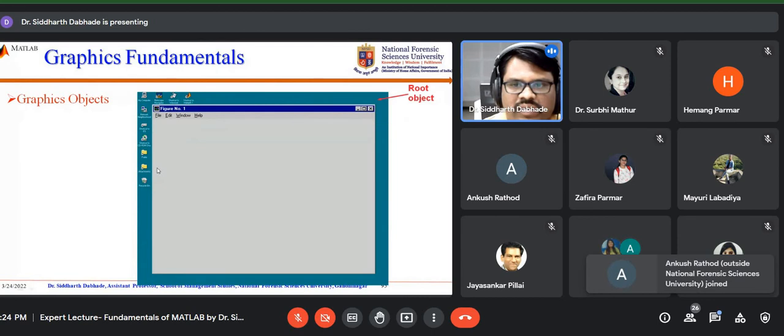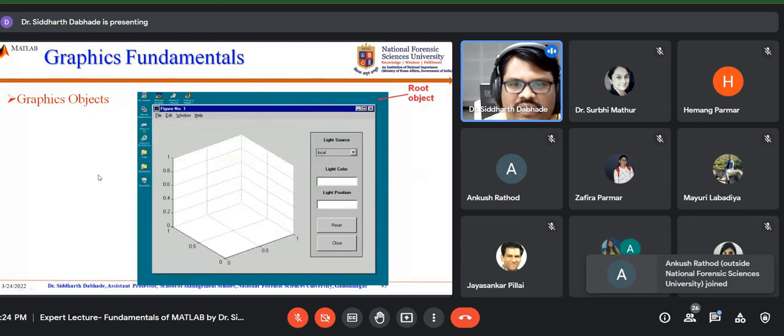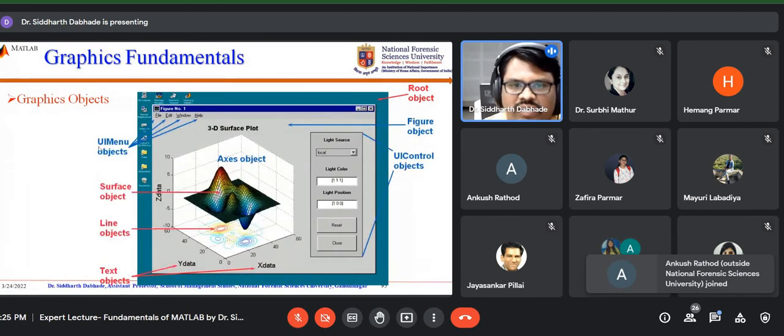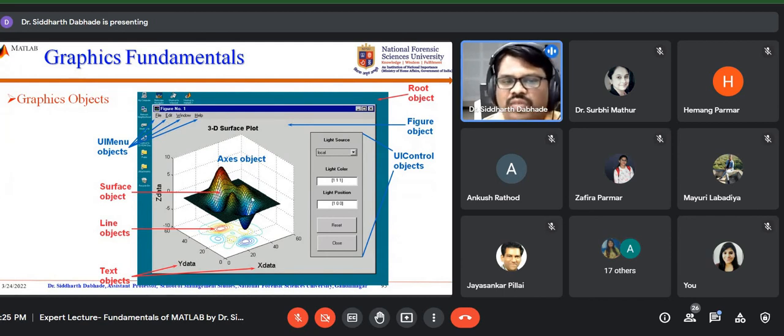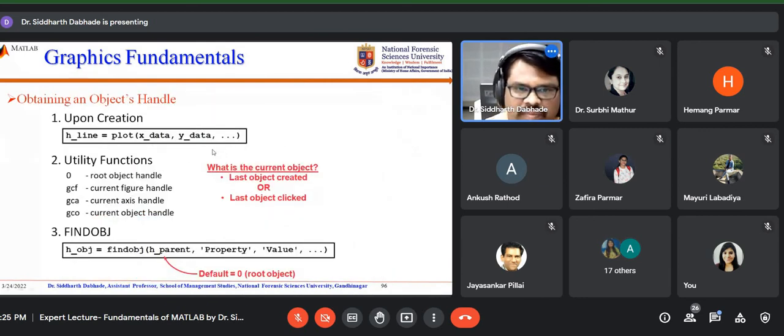Okay, and so I will click on this quickly. Okay, so you can see this figure. These are the UI menu, right? These are UI menu control objects. This is the surface object. This is the line object, text object. This is the figure object and UI control objects. So you can specify the UI control with the help of your commands.